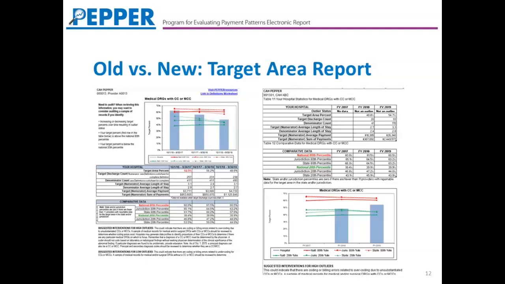The Need to Audit box there that was formerly to the left of the graph in the old version has been removed. And we've also removed the link to the Pepper website at the top of the page, as well as the hyperlink to the definitions worksheet. So this page has had some amount of reorganization. For the most part, though, all of the data and the information that you're used to seeing is still here. It's just in a different format.